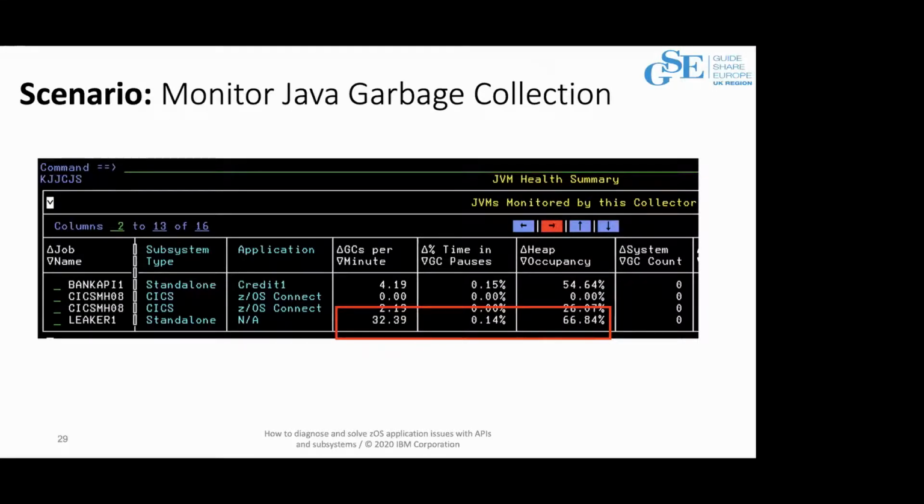Okay, so how do you monitor your garbage collection? It's a similar screen to your heap occupancy, but this time we can see the GCs per minute. If there are 32 garbage collections per minute, that's one every 2 seconds. That's quite often, and I hope I got my maths right. And then you've got time paused. Although it's 0.14%, that could increase. Time paused means that your application is paused, or there's a delay in your application because of garbage collection. Okay, so keep an eye on these parameters.